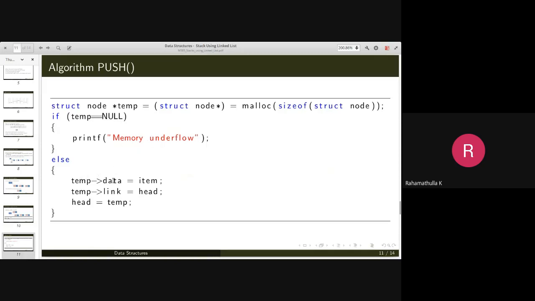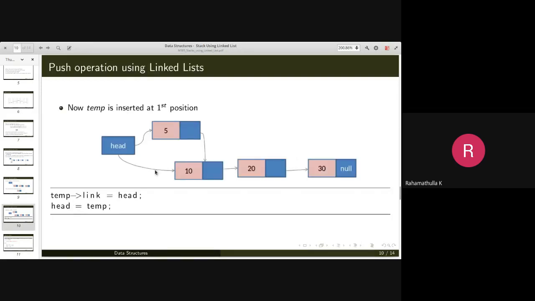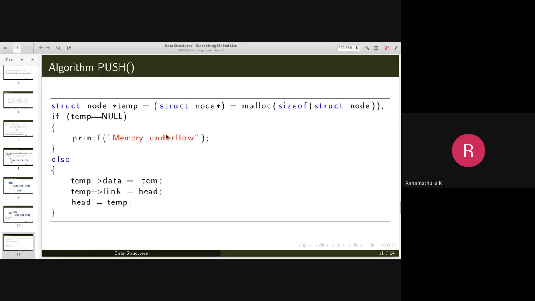Otherwise, you add your data, temp pointer data equal to item, then temp pointer link equal to head, and head is replaced with temp. So it is correctly inserted the node 5 at the beginning of the list. So that is your push operation.